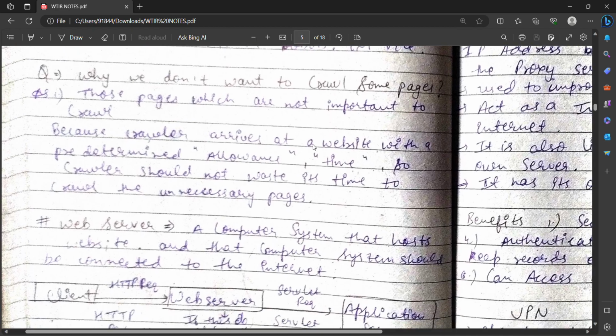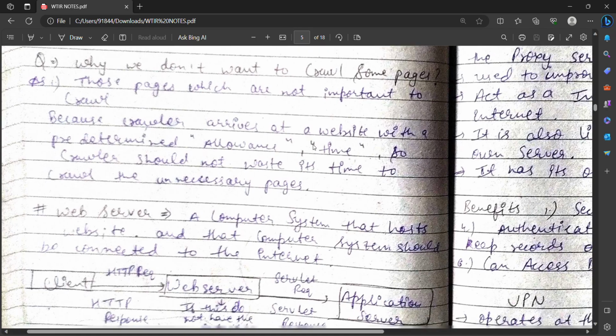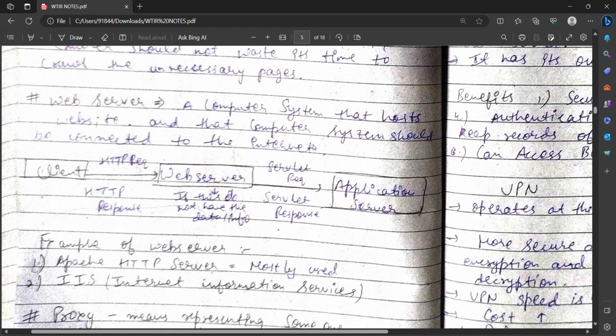So this is what we have seen about robots.txt. Now let's move to the web server. Maybe you know it already. A web server is a computer system that hosts a website, and that computer system should be connected to the internet. So basically a web server is a kind of computer system that hosts a particular website.